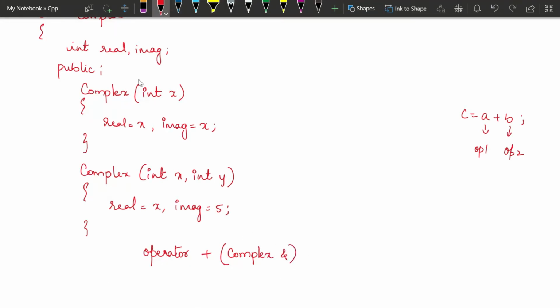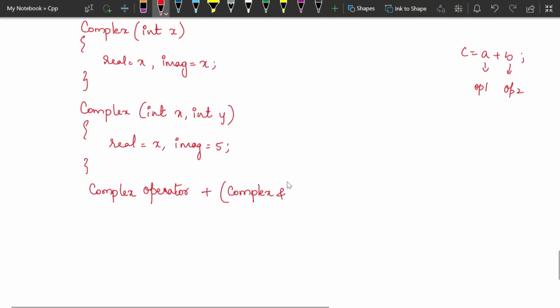Complex ampersand. We write one complex object as the parameter and it returns a complex value as a return type. Return type is of the same class type. The name of the function itself is operator. Which operator we are overloading we have to write, and then inside the brackets we have to write the name of the class itself because I am passing one of the variables as a parameter here. I have to pass an object reference here. I'll write one display function for the complex number. So this is my class definition.